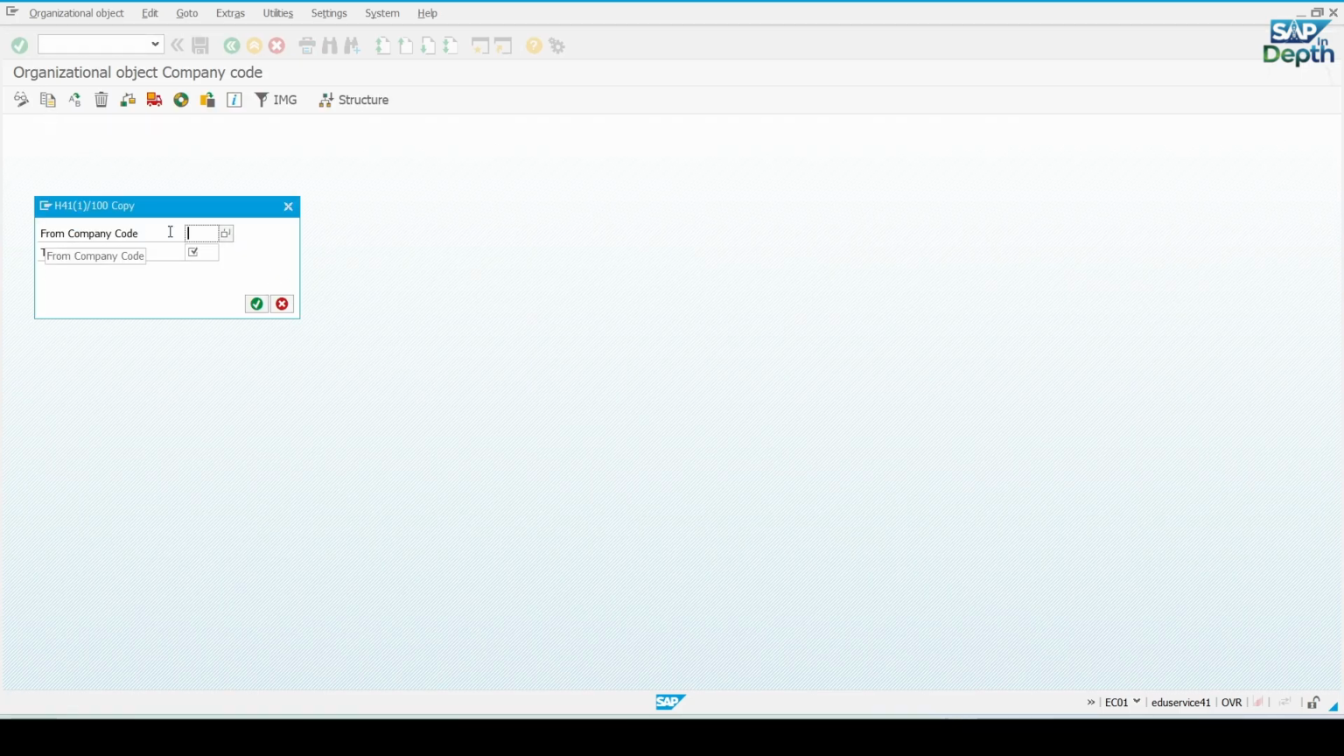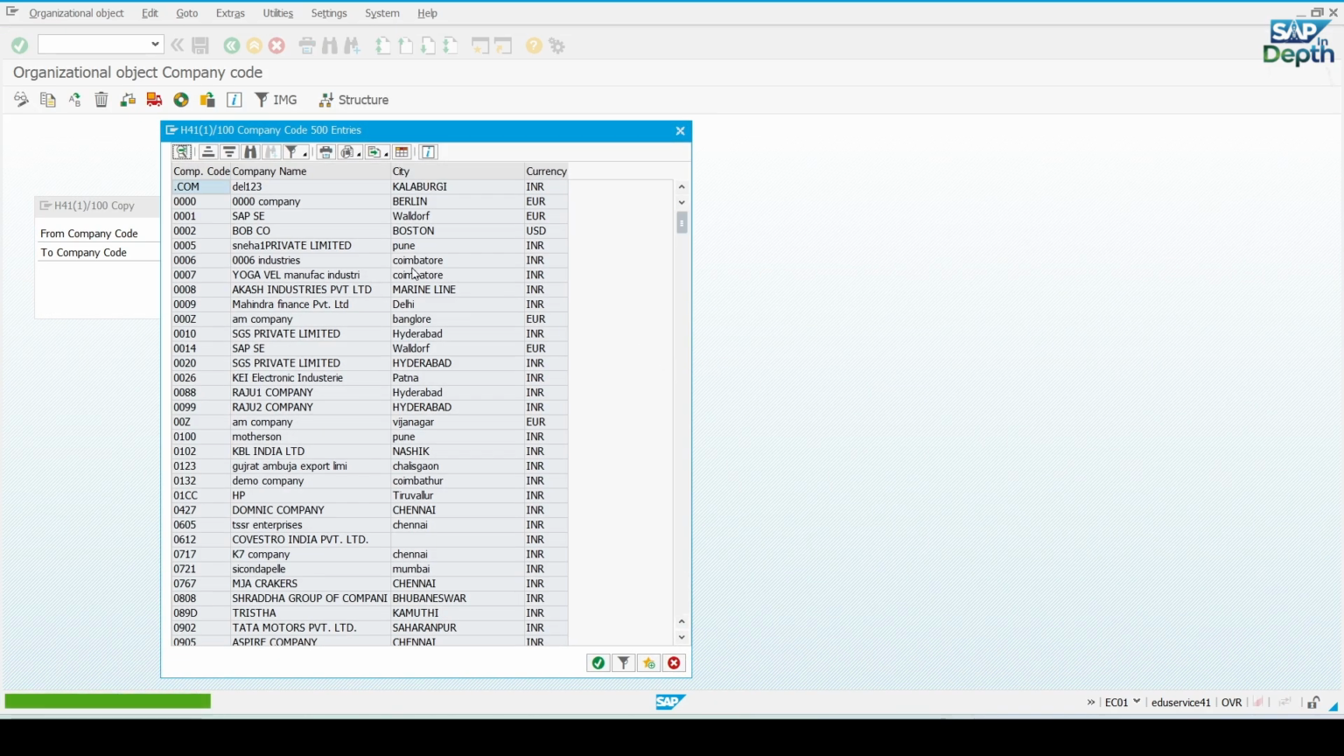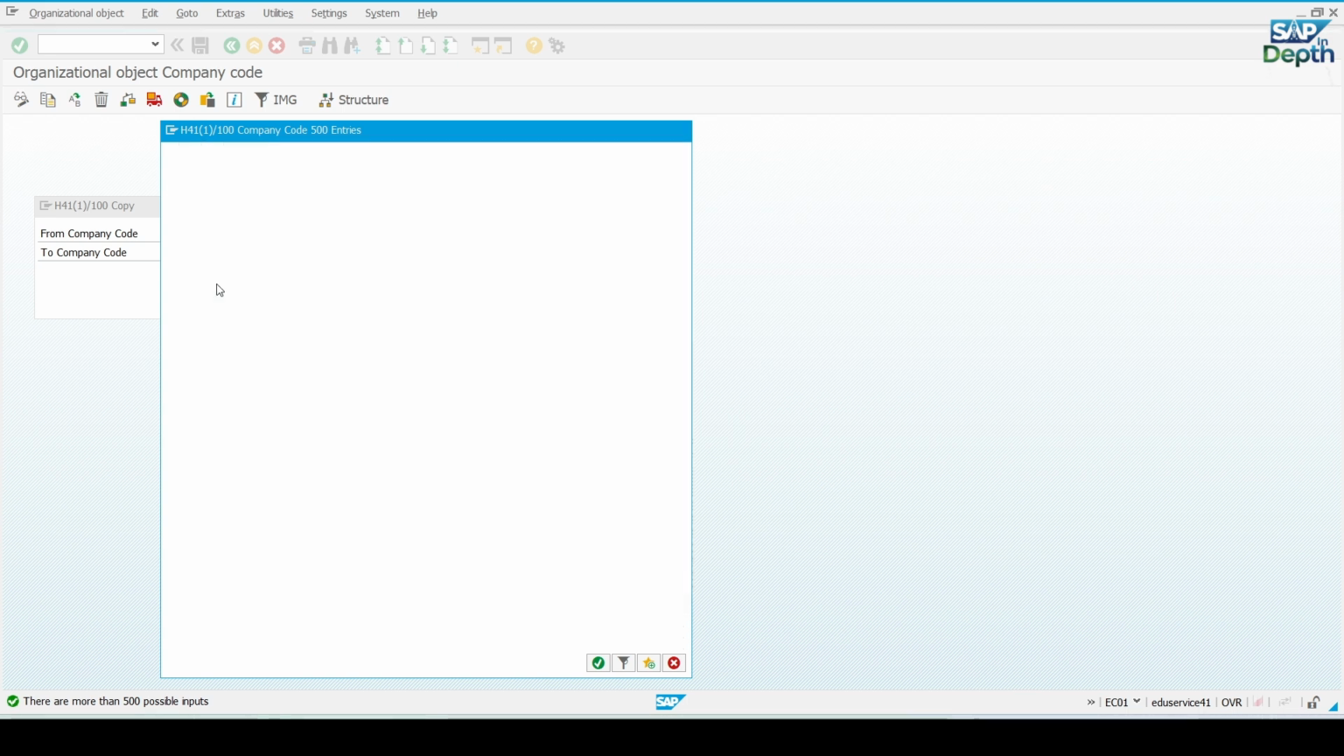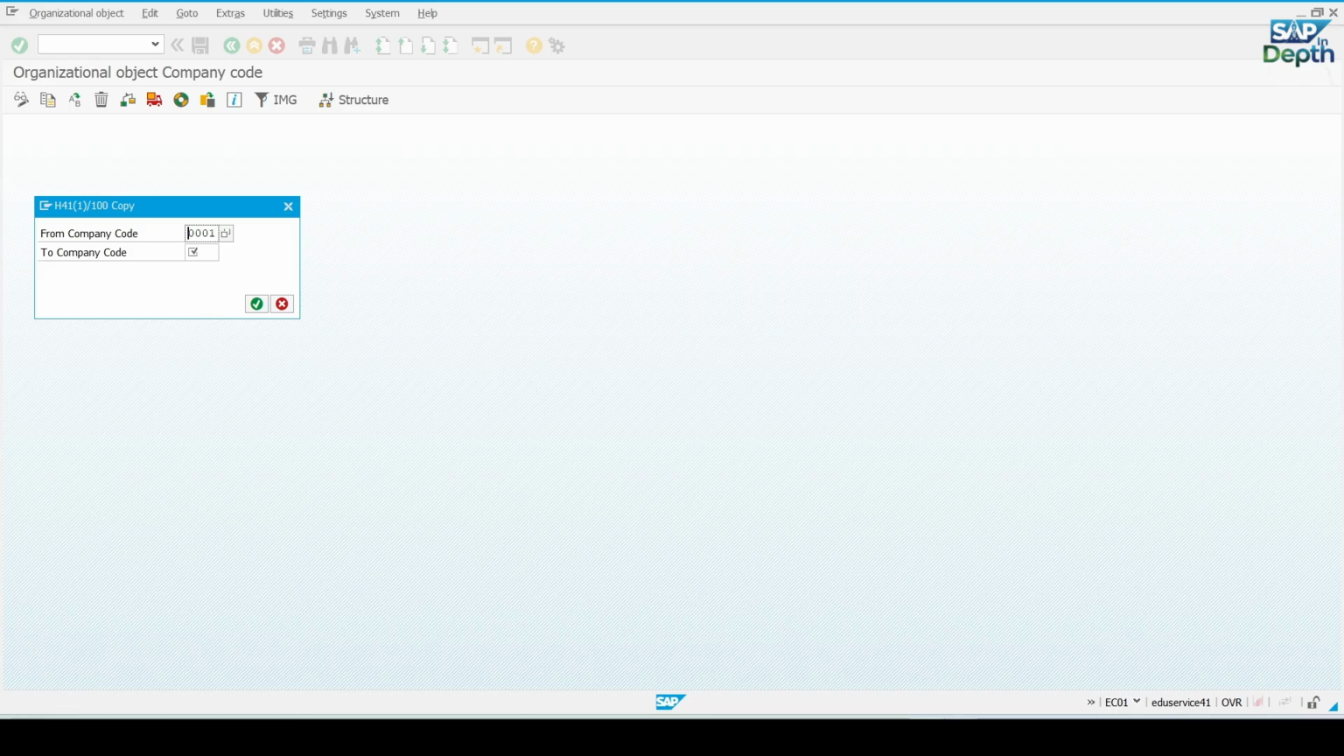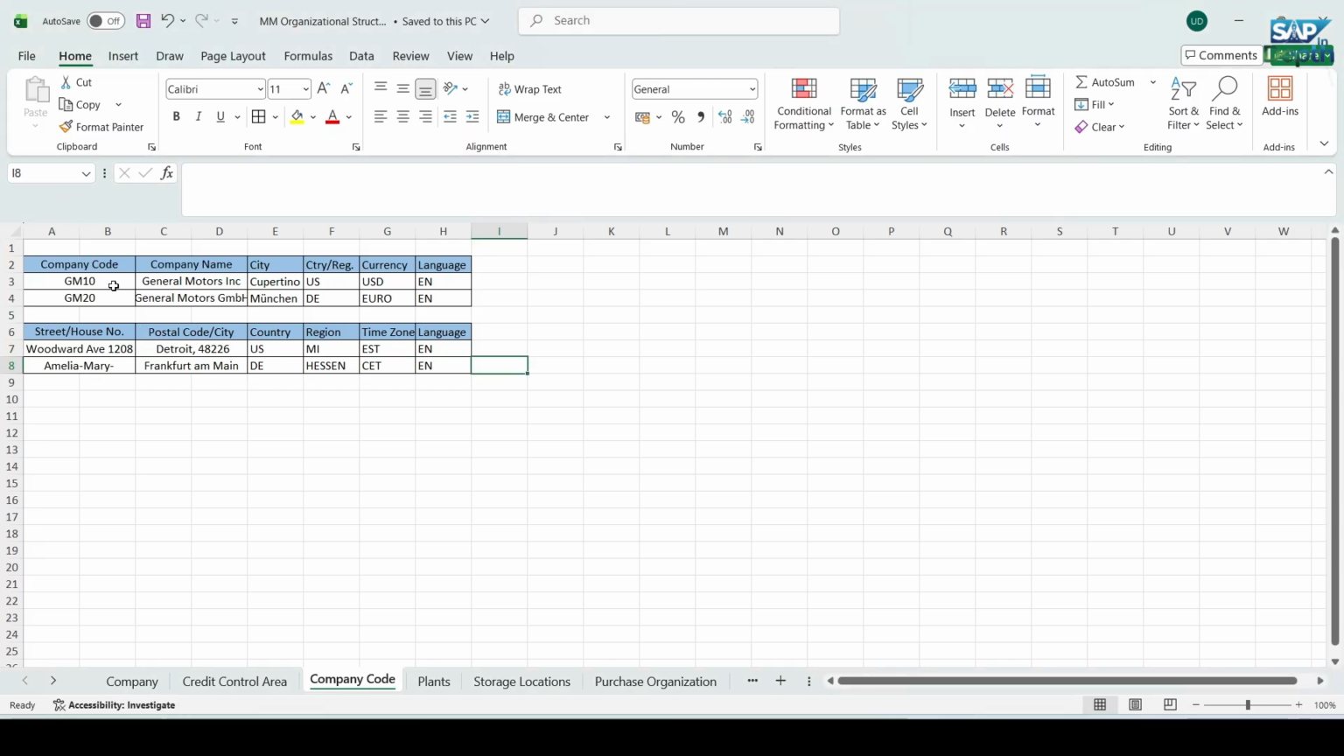Organization object. Now from company code, I will select SAP's standard company code 0001. Double click on this and go to company code. We have already decided GM10 is my company code.